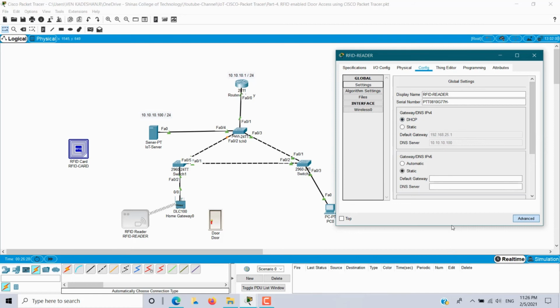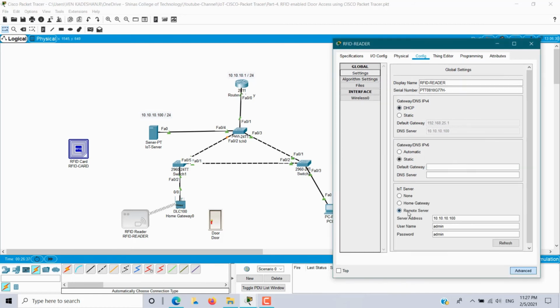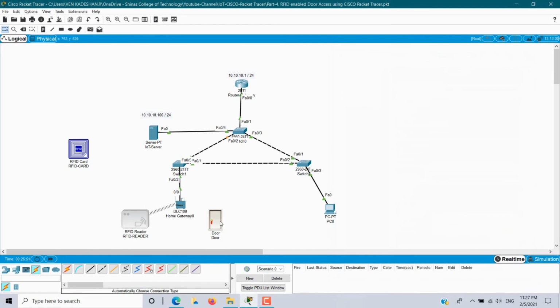And move down, under the IoT server, we have to choose remote server, and we have to give the server IP address 10.10.10.100 followed by the username and password. And if you click connect, it automatically connected with the server. Same like that we have to do it for this door also.